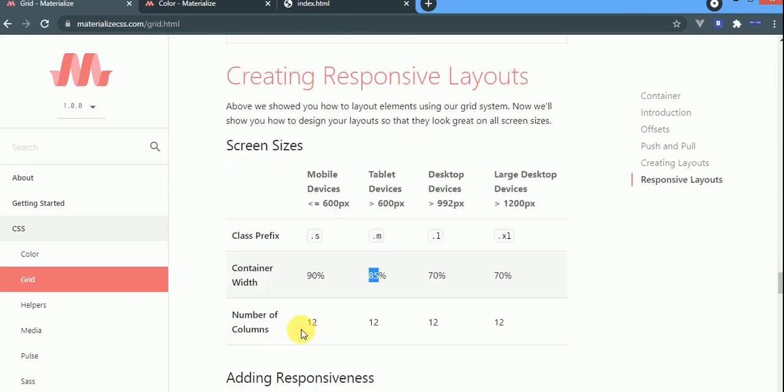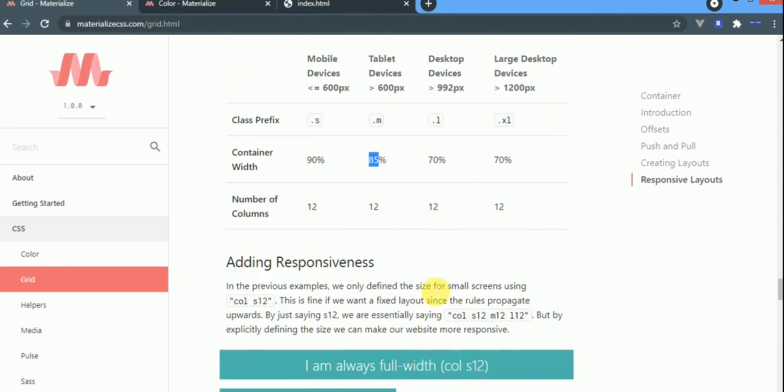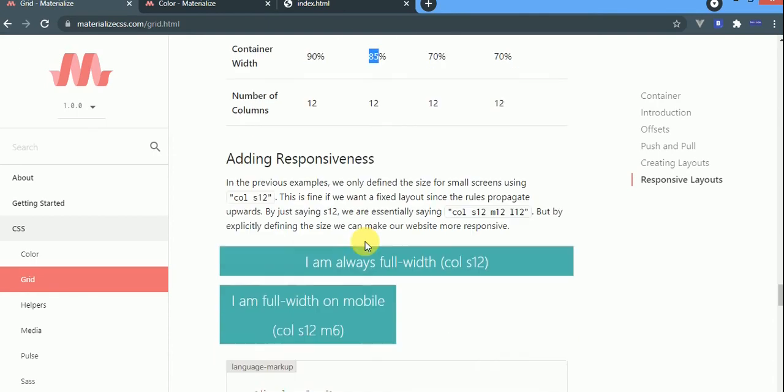Here talks about number of columns, meaning all of them maintain the 12 columns, so that when you do S6, M6, L4, XL3 and all that, make sure that you are bearing in mind the 12 columns. The 12 columns is in your mind, so that you know how to cover columns, whether you want to make use of all the whole columns or half of the columns and all that.